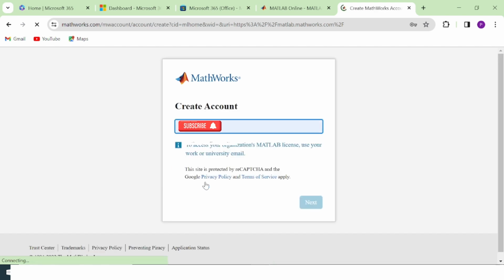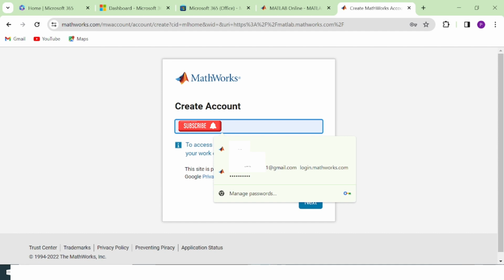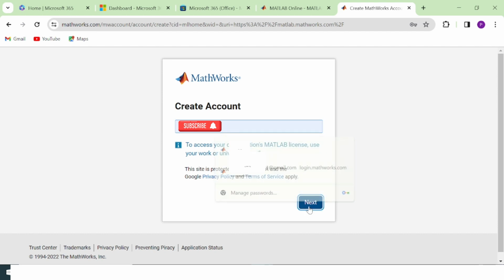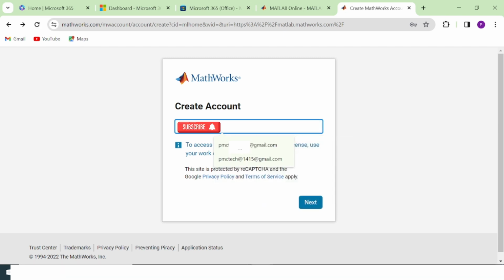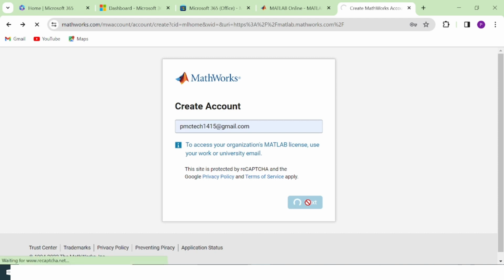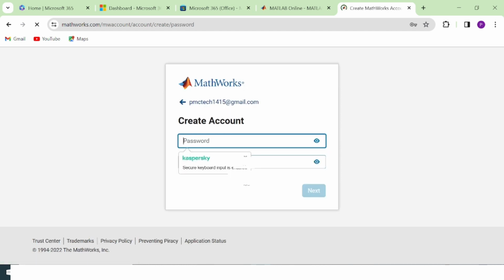This is a page that opens. Fill in the necessary details here, which is the email address, and then you click next. So I'm going to use this email address. I think I cannot hide this one because it's the channel's email address. And you click next. Here it says continue anyway, or you go back. So I'll click on continue anyway.